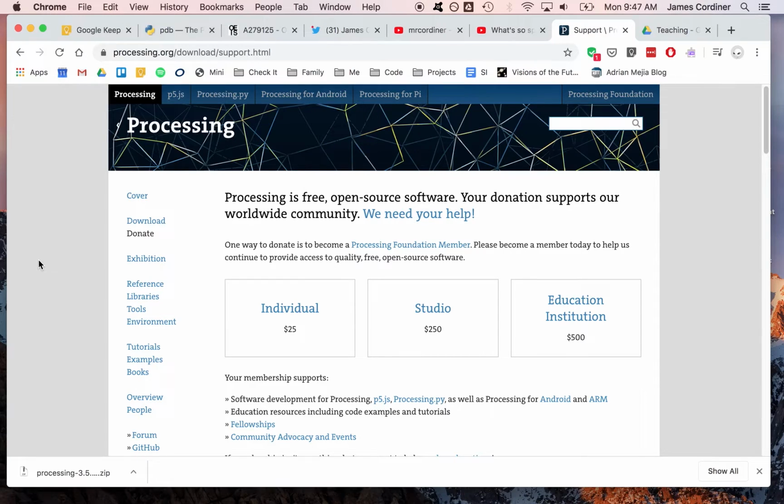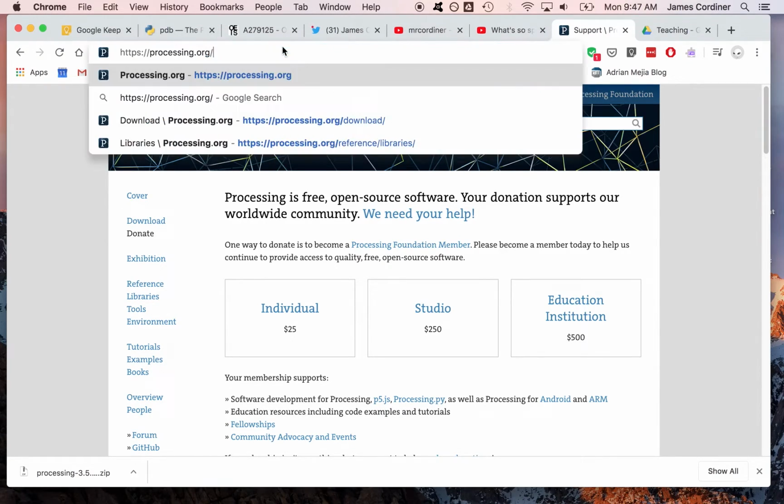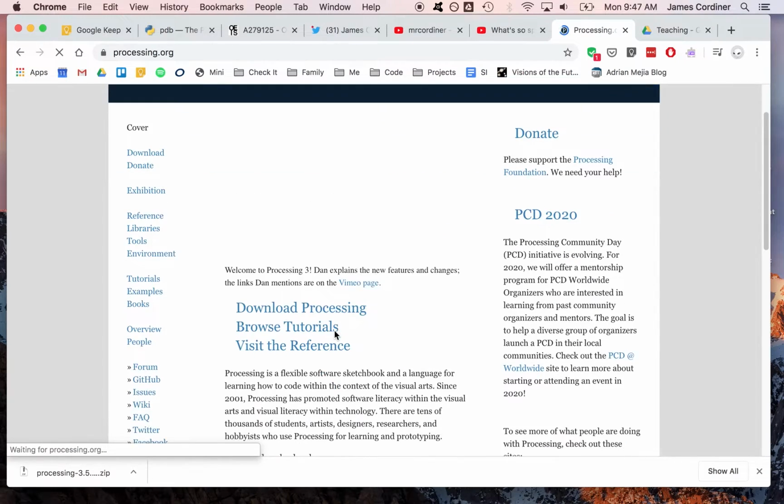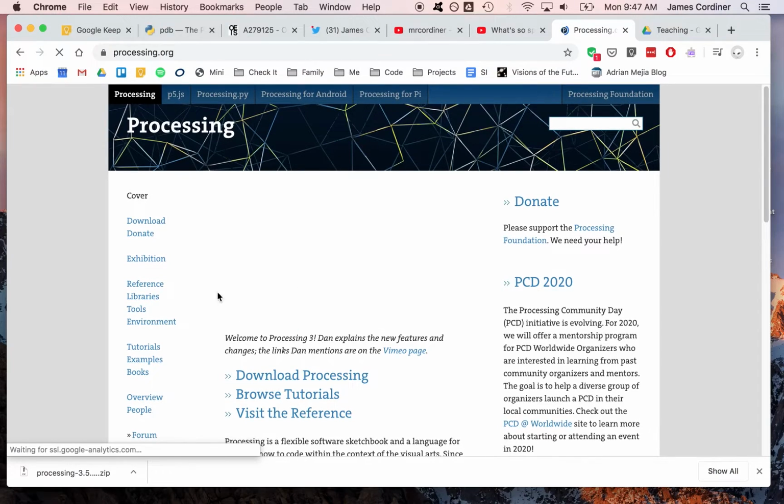In this video I'm just looking at how to download Processing on the Mac. There'll be another video for downloading and installing on Windows. We did this in class, so I'm just reviewing this to make sure you can get Processing and Python mode set up. The first step is to download it from processing.org.